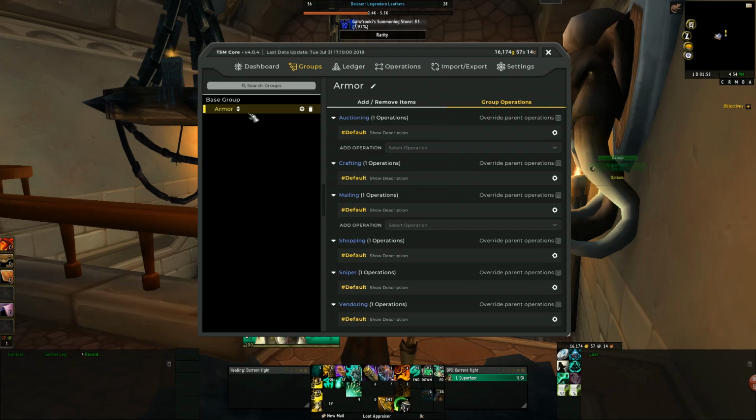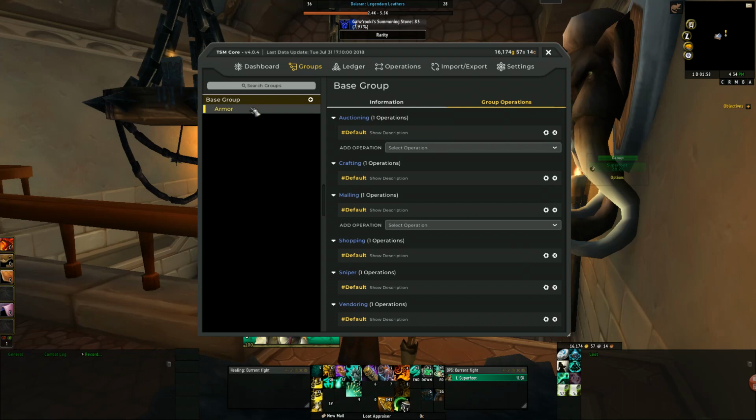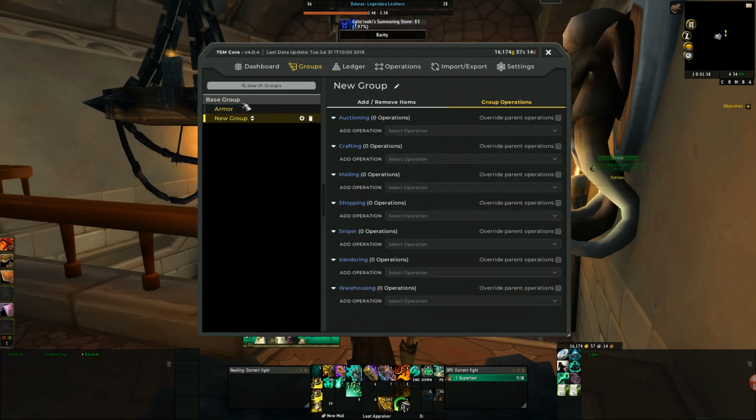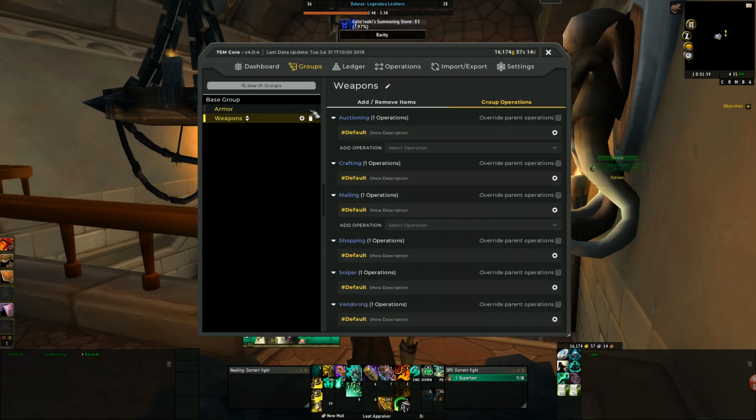Let's add a weapons group. We're going to go back up to the base group, and we're going to click the plus symbol. It's going to bring another subgroup underneath base called new group. Going back to the pencil on the right side, we're going to call this weapons. Hit enter, and there they are.